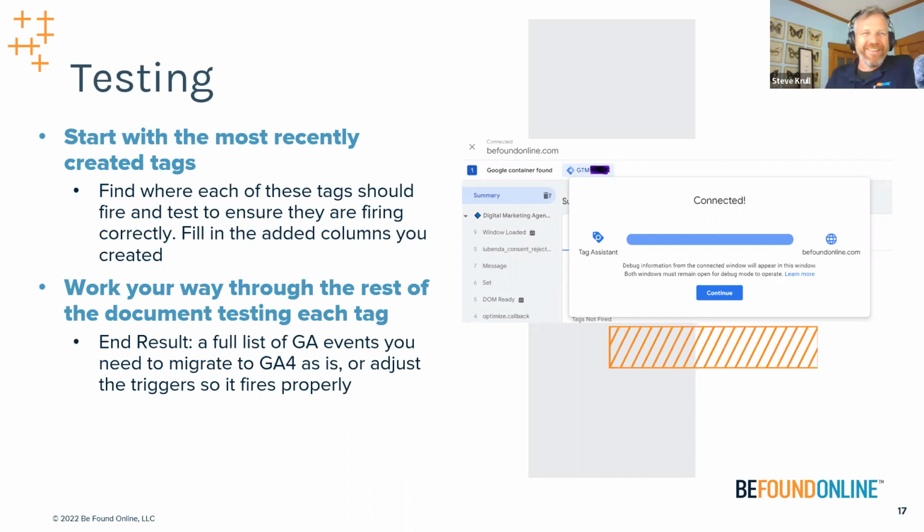Yay, progress. Exactly. So once you're going through your most recently created tags, make sure you're filling out all of those additional orange columns. Make sure you're rating whether you're going to keep them or delete them, translating that trigger, and noting whether they work properly or not, everything. Then you're going to start working your way through the rest of the document, testing each tag.